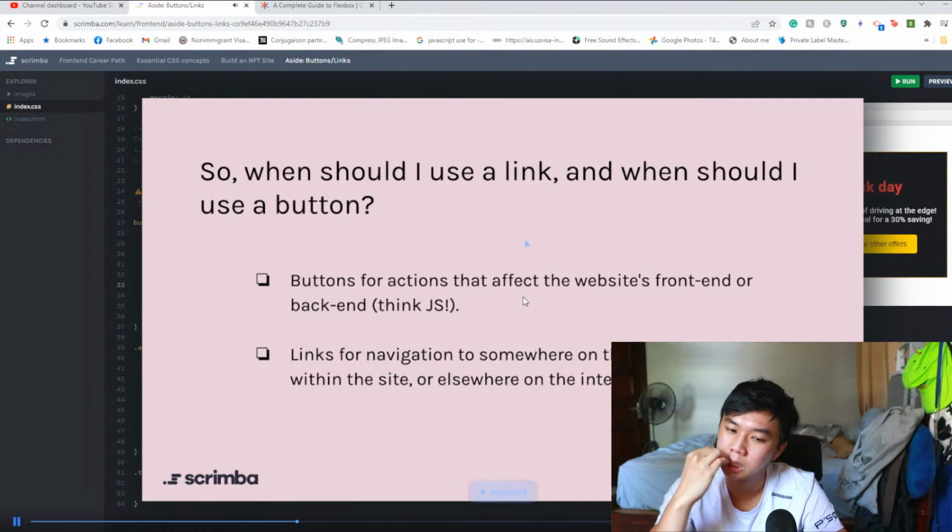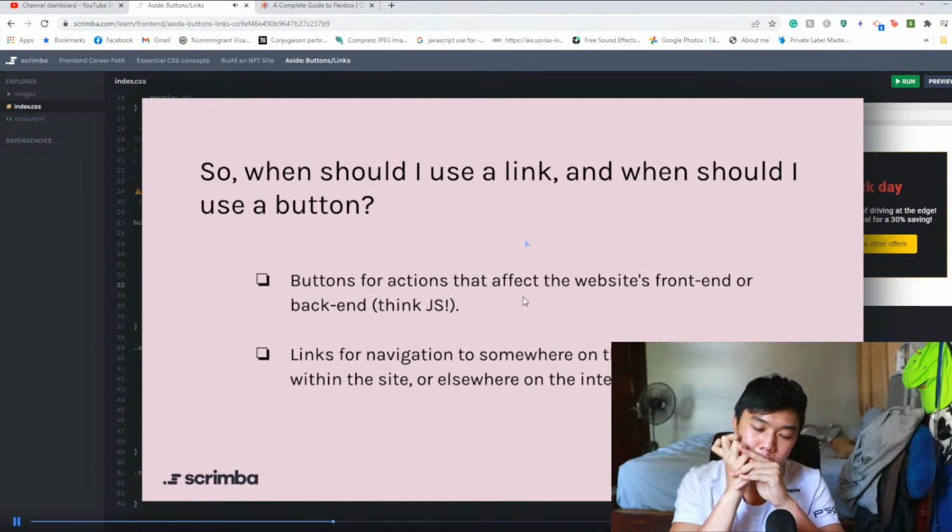Okay, you might be thinking, well, half of the sites I visit break that rule. I'm always clicking on buttons to take me places. Well, you might think that, but unless you're inspecting the site using DevTools or looking at the source HTML, you can't be sure.